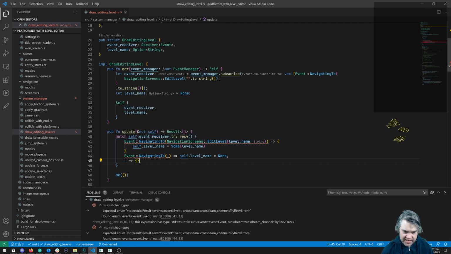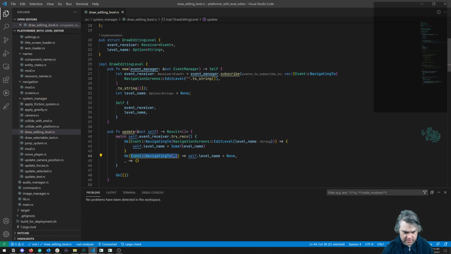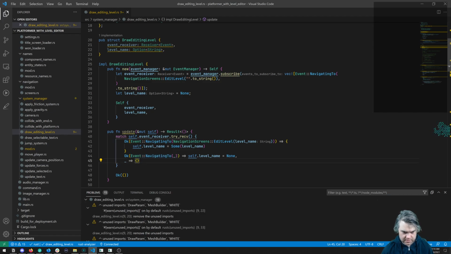Let's see, mismatch types. It's okay to begin with. So it's okay with this inside. And you're also okay with this inside. Okay, so now we want to go back and run this.